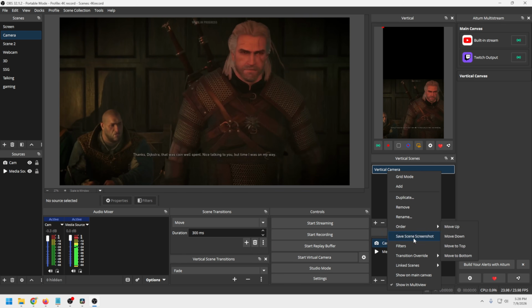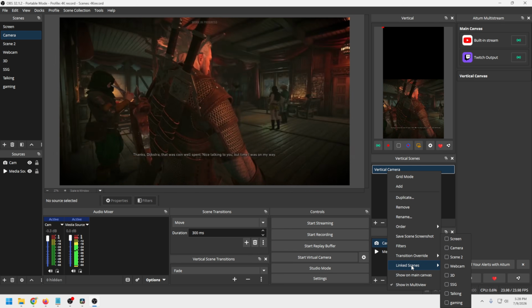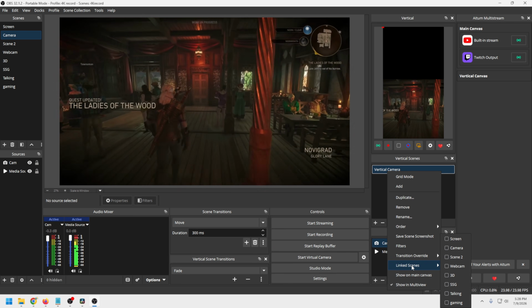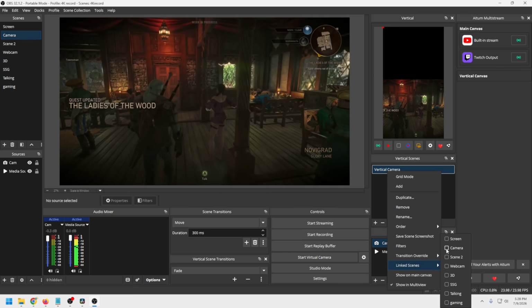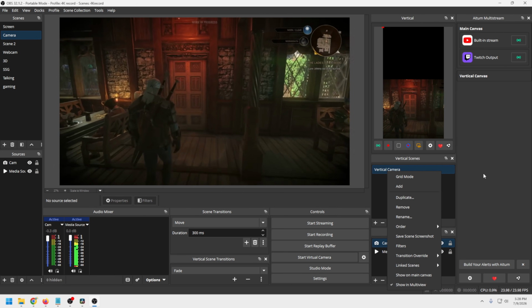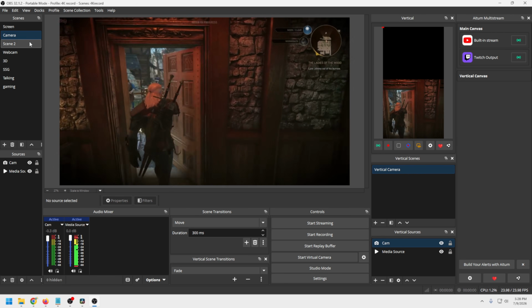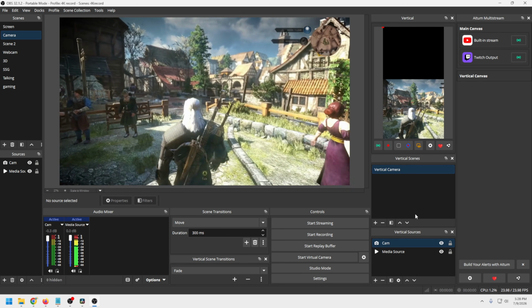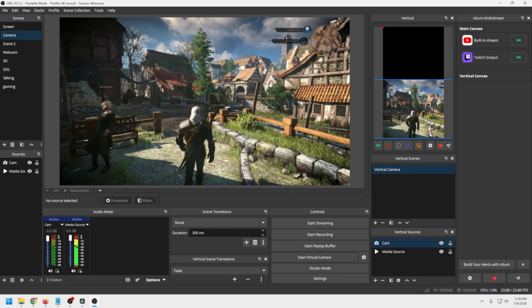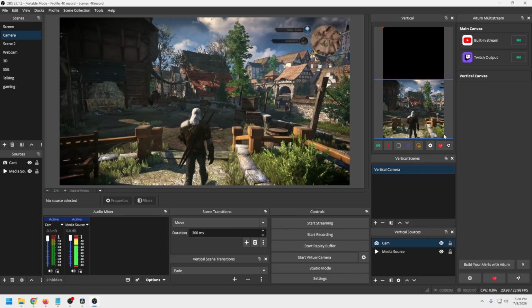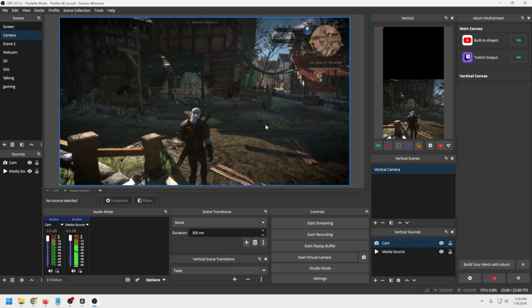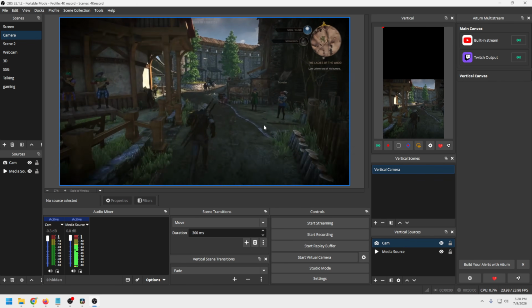We can replicate every one of these scenes over here in this scene area, and then we can right click and we can link the scenes. So we know that this scene is the same as the camera scene. So we can link it like that. And that means when we flip scenes back and forth over here, it will flip those scenes over here so that both your vertical and horizontal will stay together, synced up. And that's pretty much how these work.